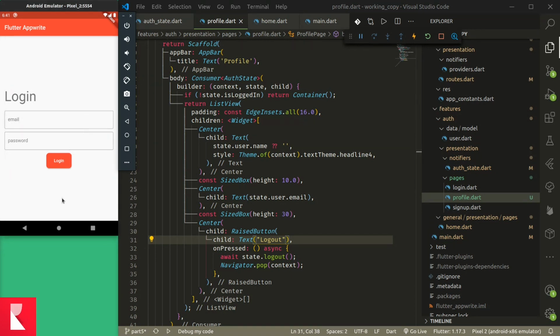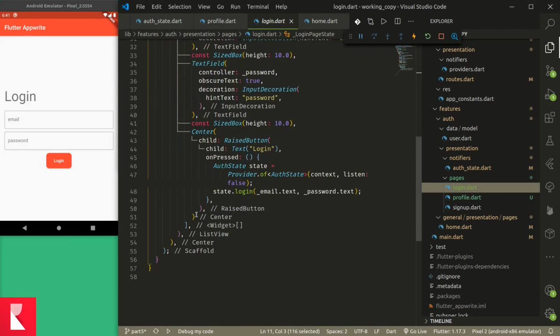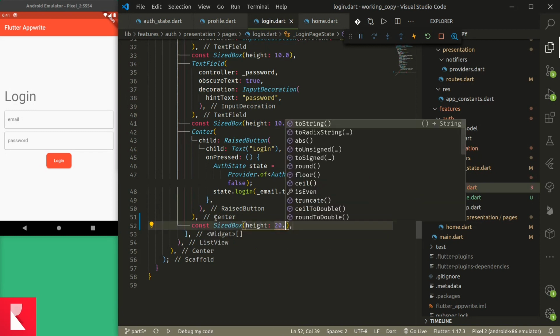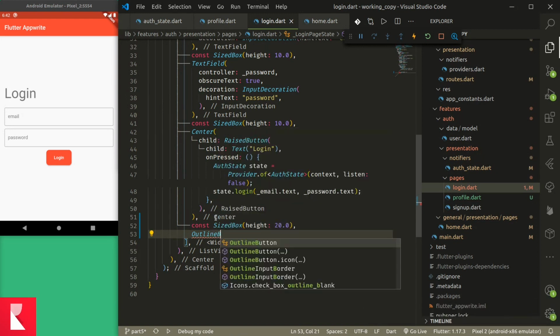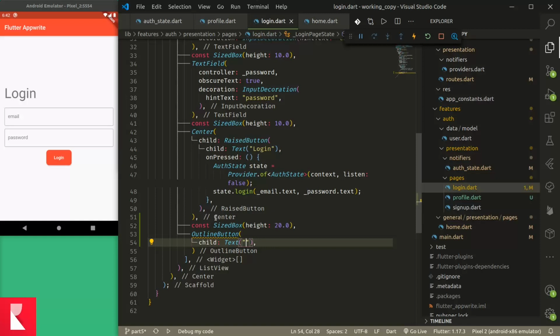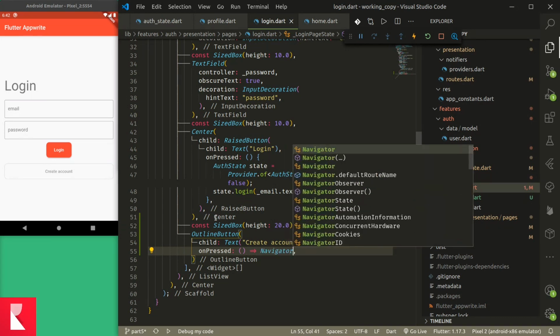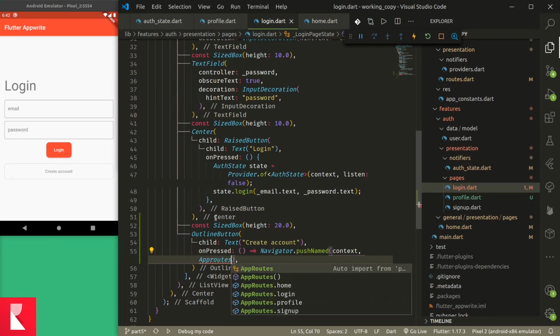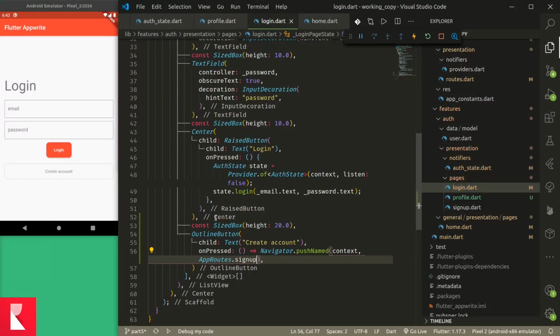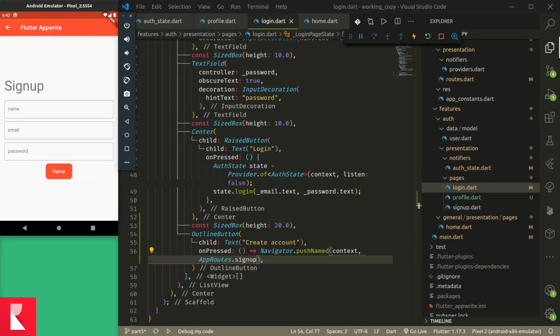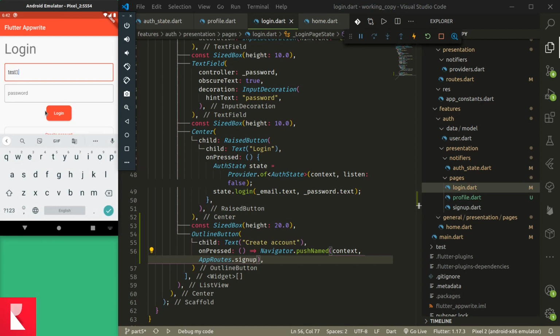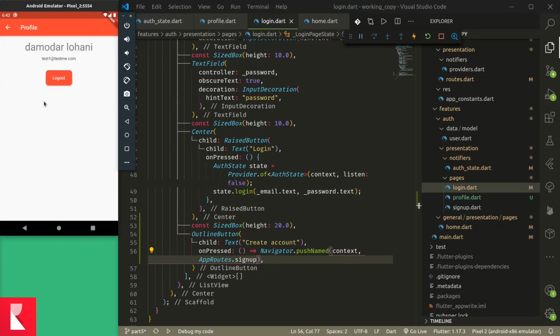And in the login page, let's add a create account button down here so that we can navigate to the sign up page. So let's go to the login page and below the login button, let's give a 20 point space and then an outline button, Create account, onPressed. We have already set up our route, so push named AppRoutes.signup. Okay, now once we press this, we should go to the sign up page. Let's test sign in. Login, we get to the home page, and the profile page.